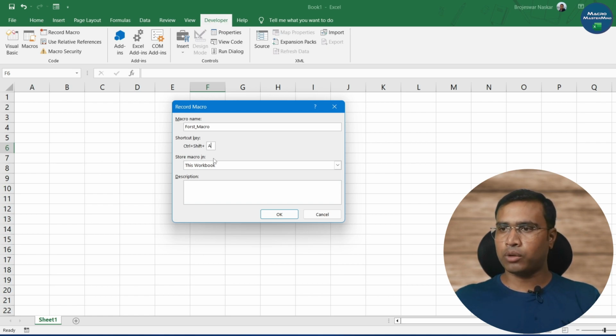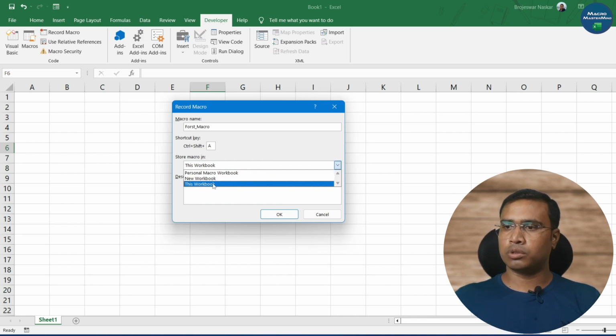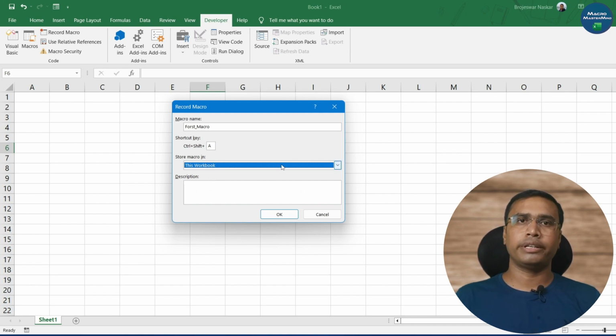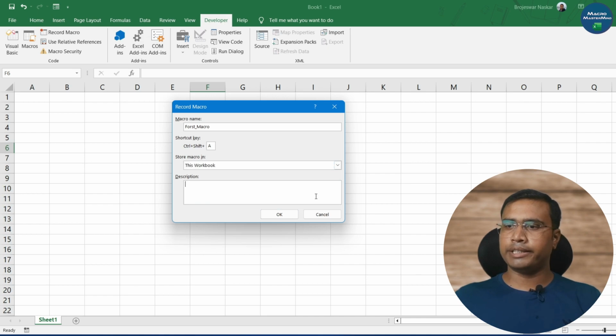Next is store macro in. Store macro in means where you want to store the macro. Default is this workbook. Okay, then the macro will be stored in this particular workbook only. And finally is the description. You can put some description here like our first macro. After entering it, we are going to click on OK.